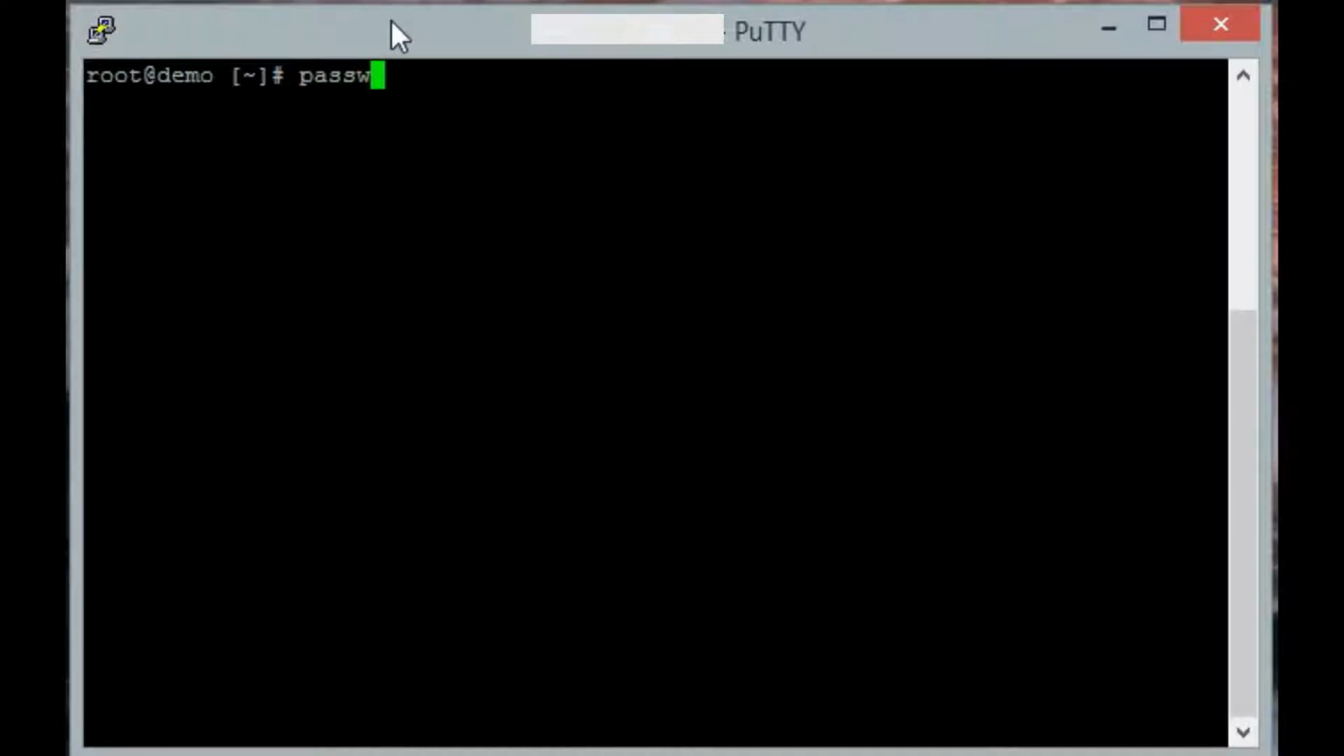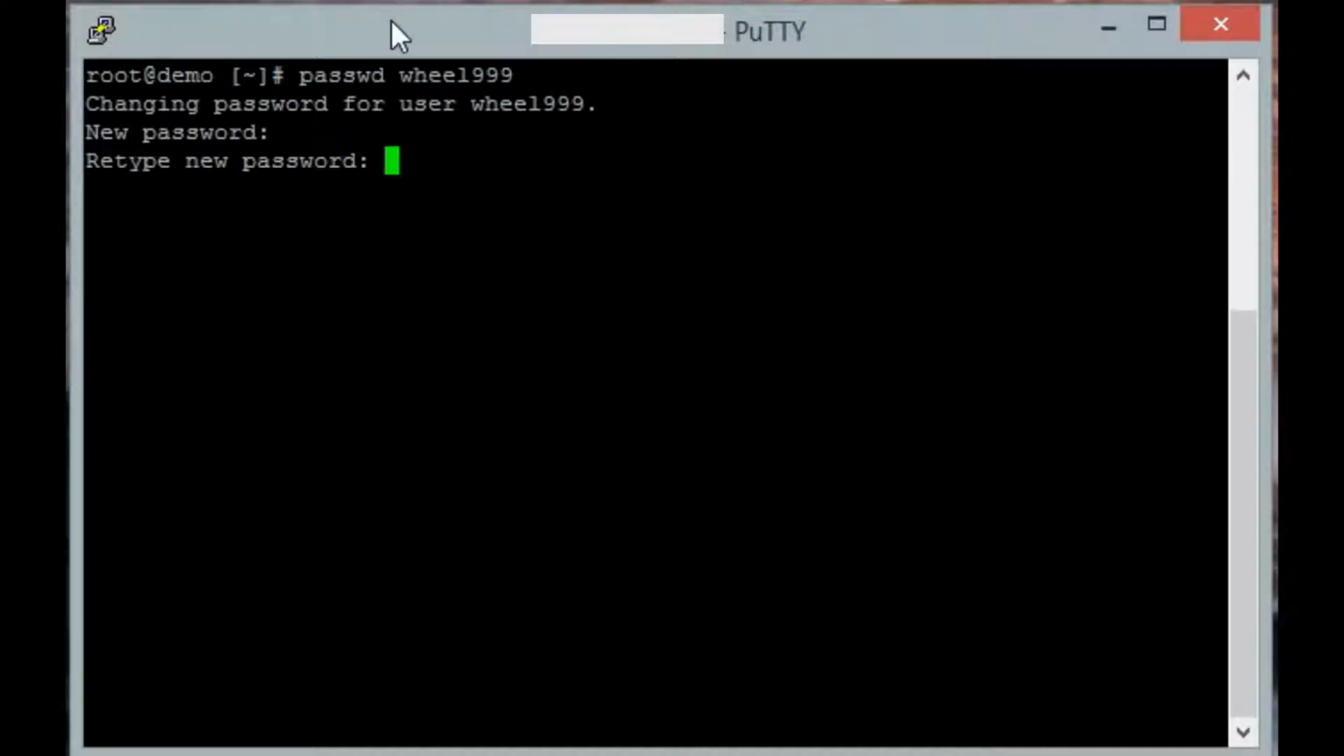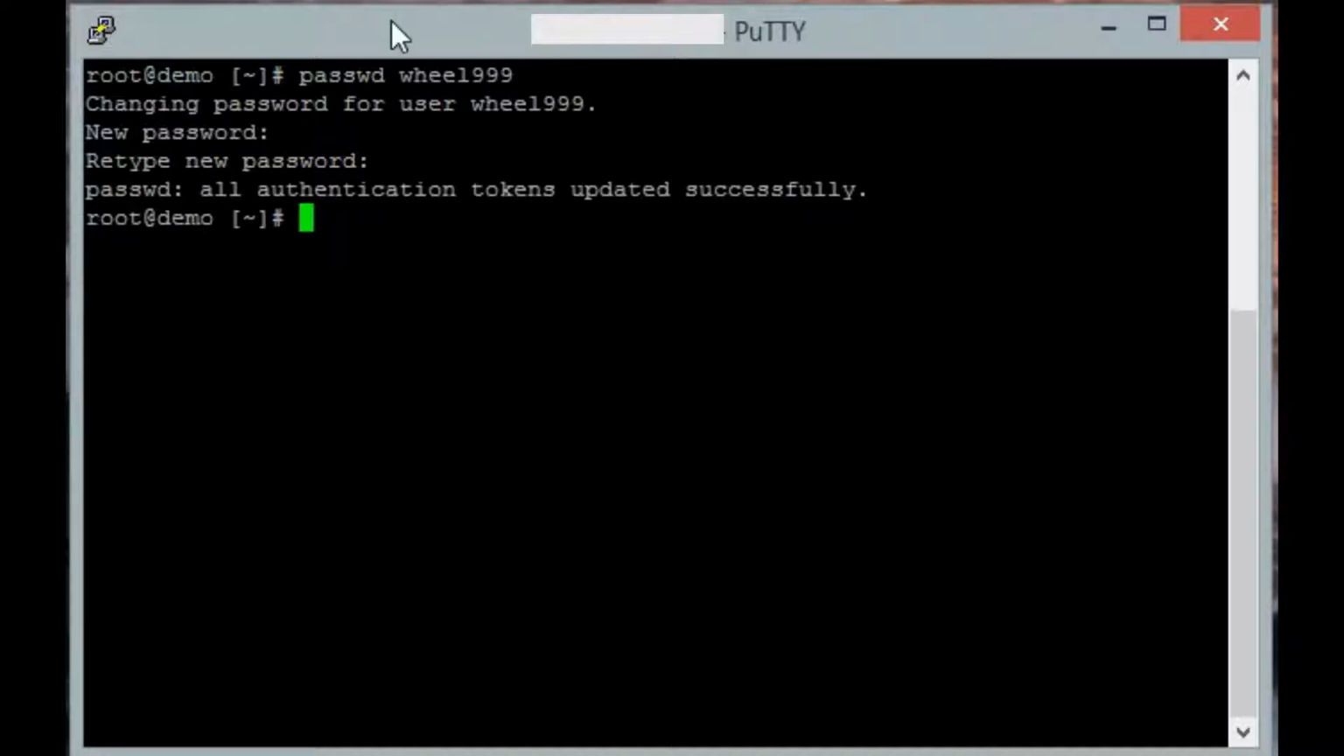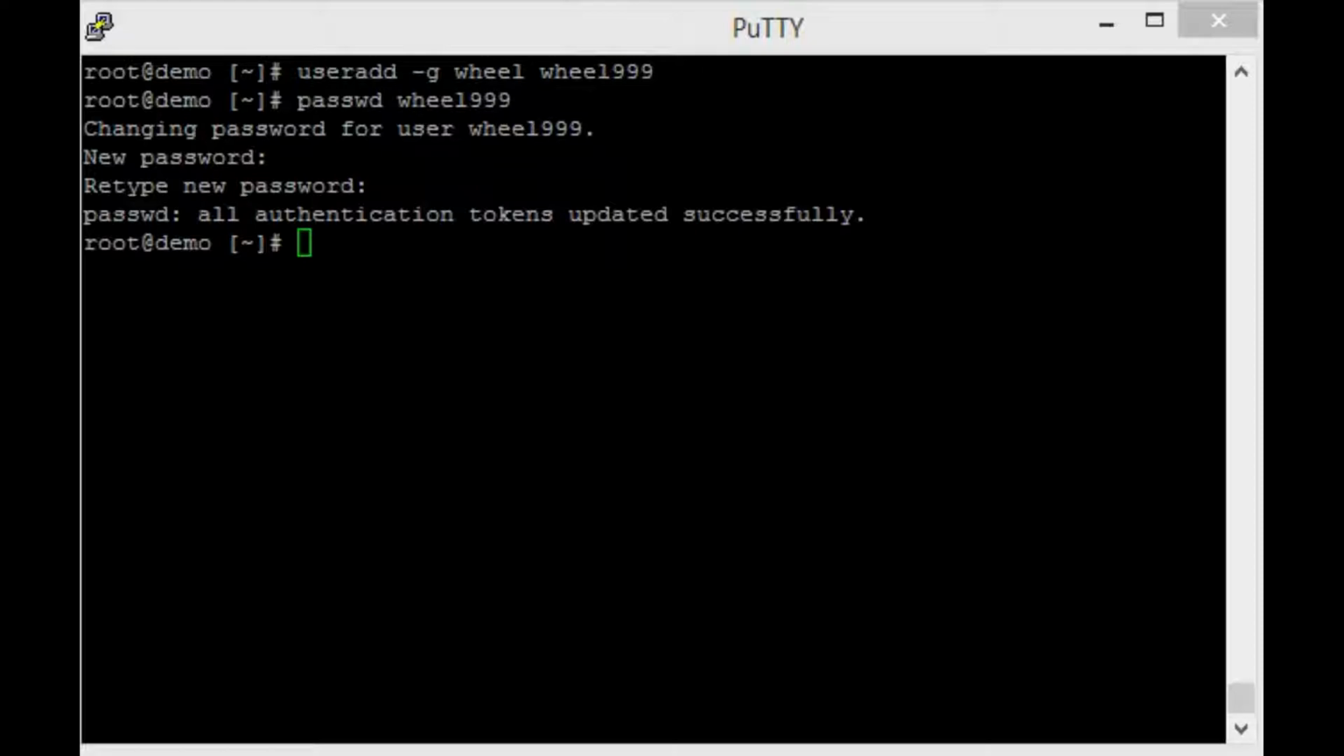So type passwd wheel999. Enter the new password and confirm. Right. Okay. All done.